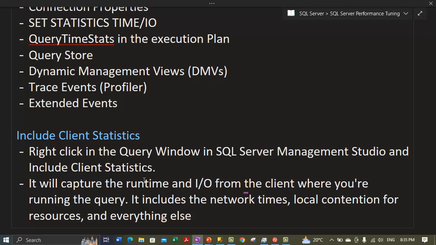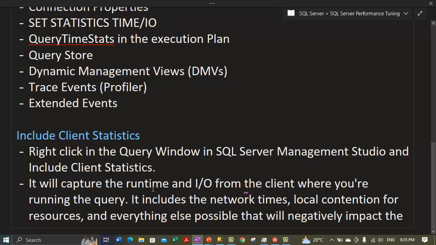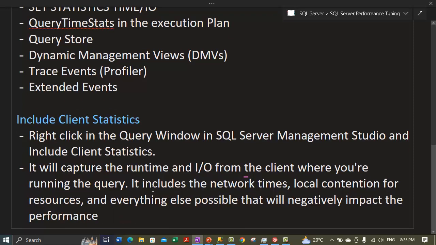possible that will negatively impact the performance measurement, right? And the output of these values doesn't match in any way the output from the other methods. Because of this, we never use it, because the output of this method does not match the output from the other methods, so we simply don't use it.